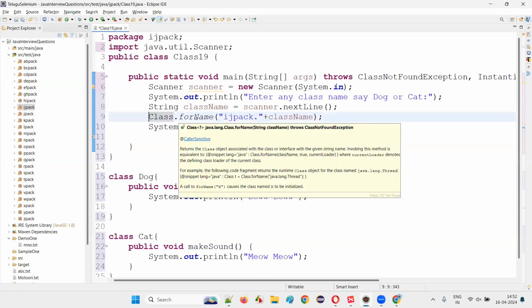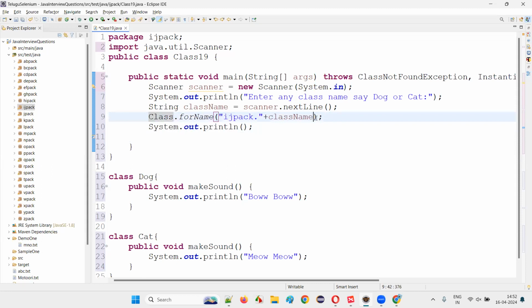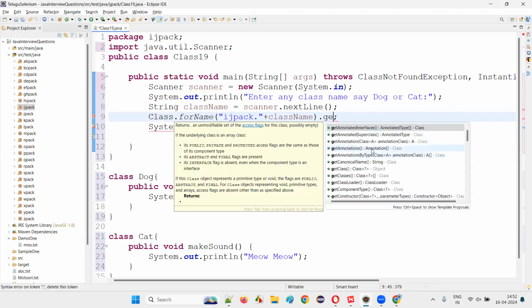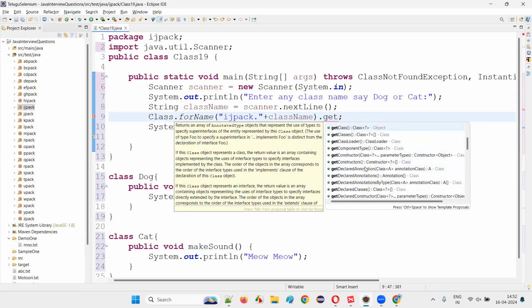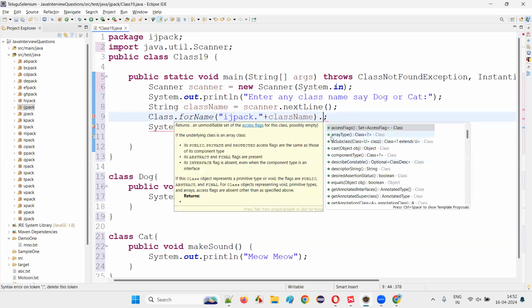So maybe I'll just say dot get. Okay, get package, get simple name, get type name. Is there anything that I can use? I'm just trying, guys, just for the sake, okay? Or if there is any other method, let's see. Access flags, array types, cast, okay, equals.